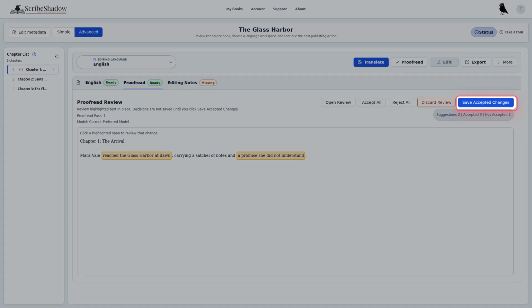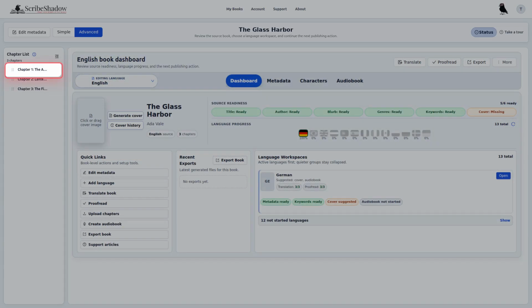When the chapter decisions are correct, click Save Accepted Changes. Accepted suggestions are applied to the manuscript text, while rejected or unaccepted suggestions are not applied. After your review decisions are saved, open a chapter to inspect the proofread text. The proofread result is shown in the chapter workspace.